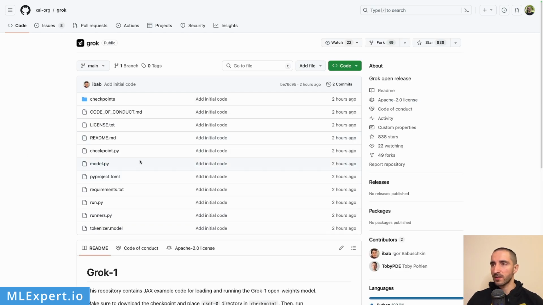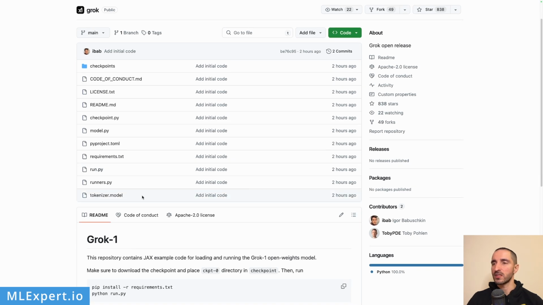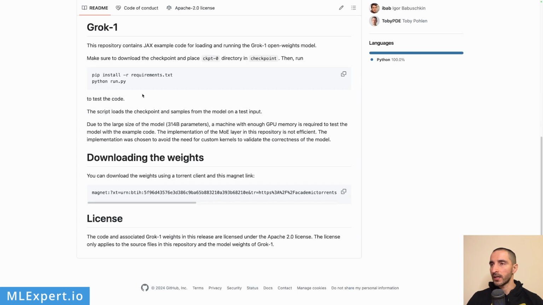And here are some files: model, checkpoint, runners, run, and then you have a tokenizer model. I'm not really sure if they are providing an open source version of their tokenizer, or if they are using something that is built on top of SentencePiece. Not really sure about that. But here they're specifying that this repository contains Jax example code for loading and running the Grok 1 open weights model. This is a way to essentially run the model. And they state that due to the large size of the model, a machine with enough GPU memory is required to test the model with the example code.